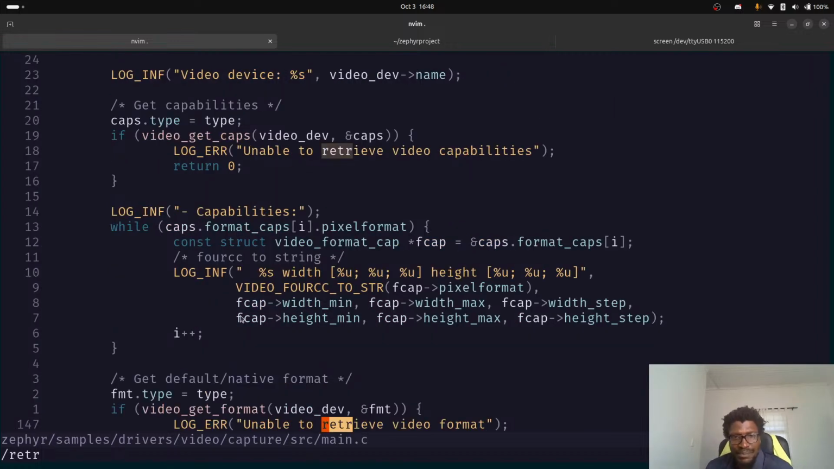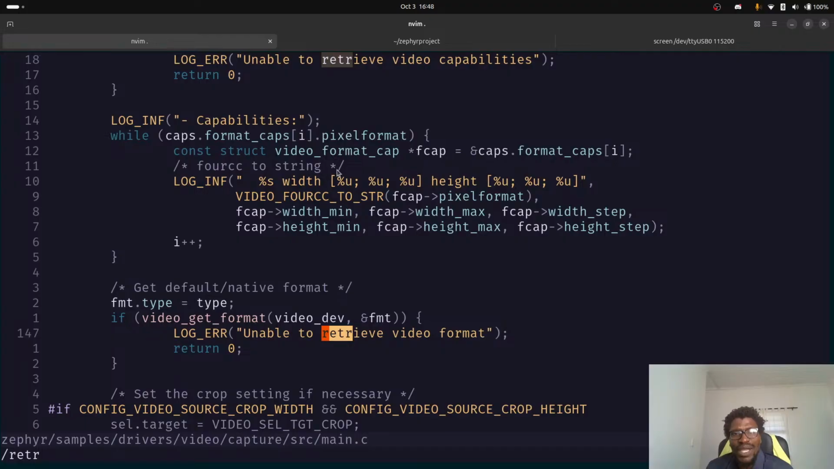So here, you see, we're getting the correct width. Yes, this is the 3. We're getting the correct height, that's the 3. And then this is the format, and this is the one that actually fails: unable to retrieve video format. Let's go to that format function.